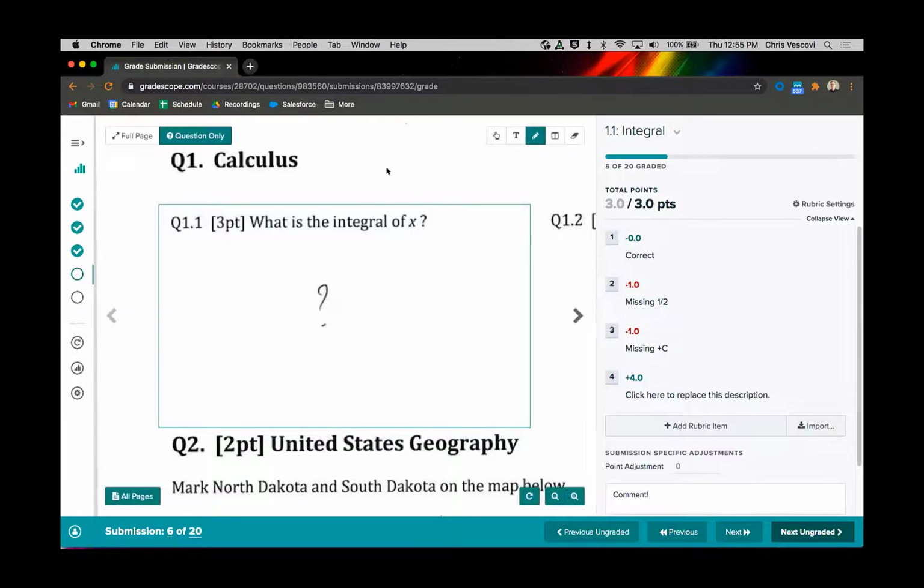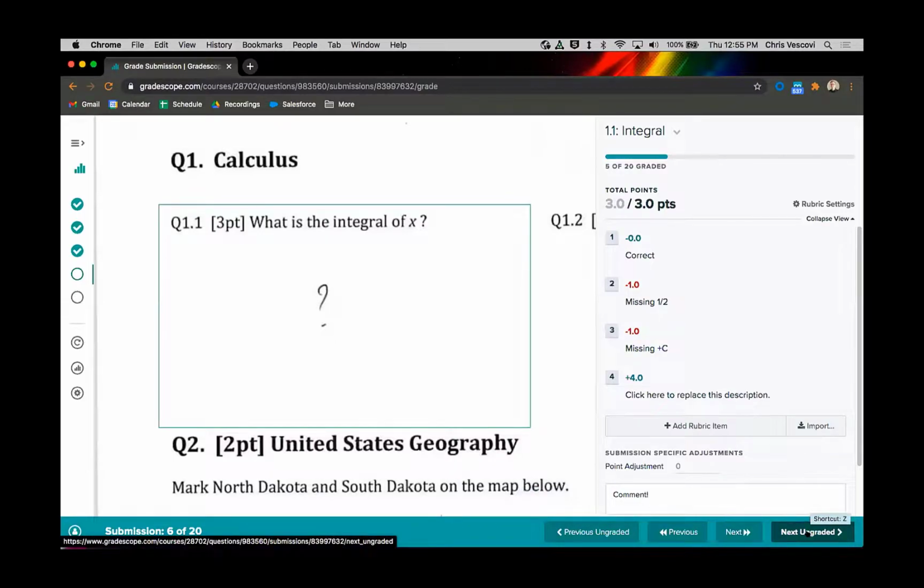So I'm going to put my mouse over here, and you'll notice when I type 1, 2, 3, and 4 on my keyboard, you can see the rubric items flashing there because they are aligned with my keyboard inputs. There's also a shortcut for the next ungraded button down here. So if I have my thumb on the Z key, I don't even need to touch the mouse if my rubric is already made and I just want to flip through to the next question.